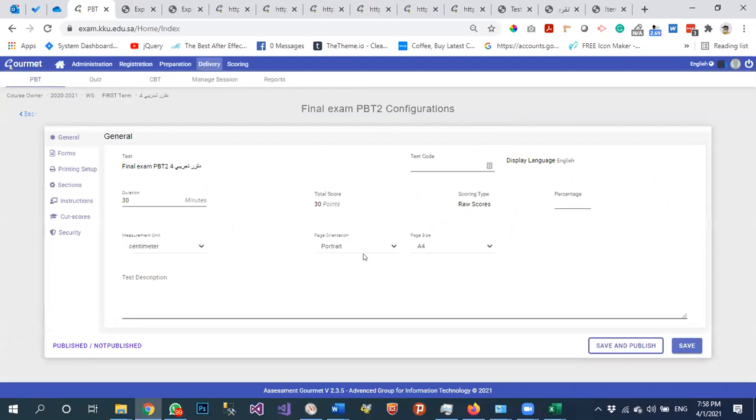Now we will see a lot of configurations, more than we saw in the bank before. I can set a test code here if I want. I can change the duration of the test. I can set the success percentage. I can also select the measurement unit. I will use this unit later, when I want to add letter spaces or the spaces between lines. I can select the unit I want to use, whether millimeters, centimeters, or inches.